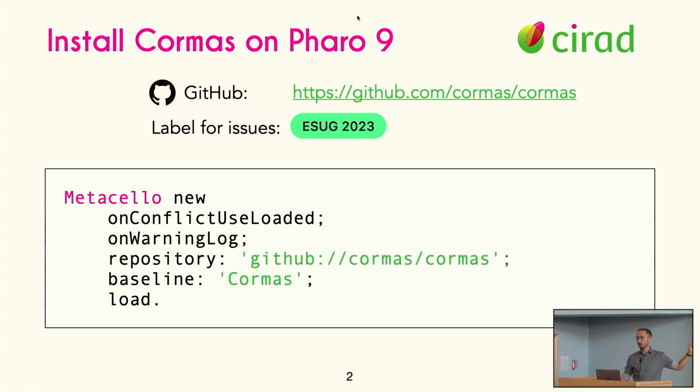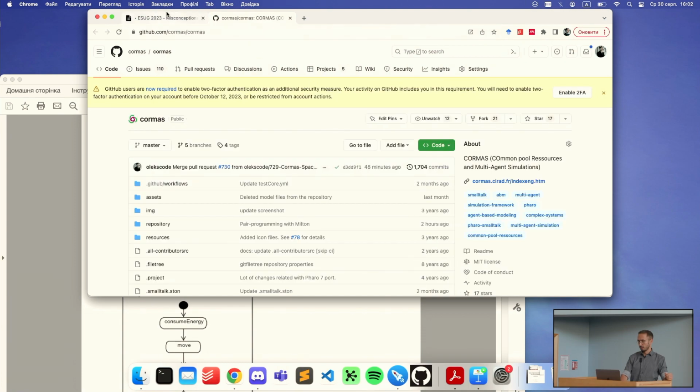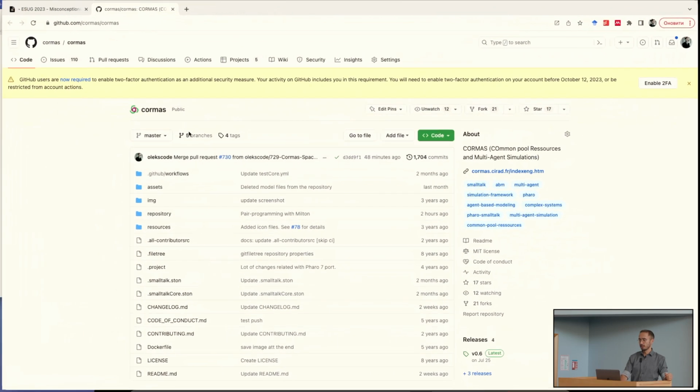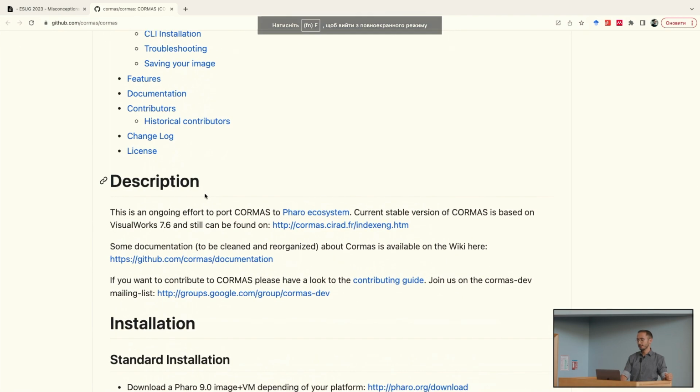For that, you can either copy this Metacello script or type it from the screen, or you can go to this link, github.com/CORMAS/CORMAS, and you will see the CORMAS GitHub repository. In the README, there are the instructions on how to install CORMAS. I will follow it here, so you can see. When I click on the link, it opens the GitHub, and then I scroll down and you see this very nice README.